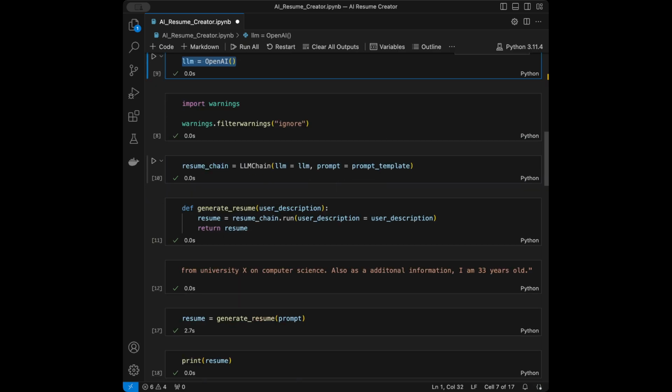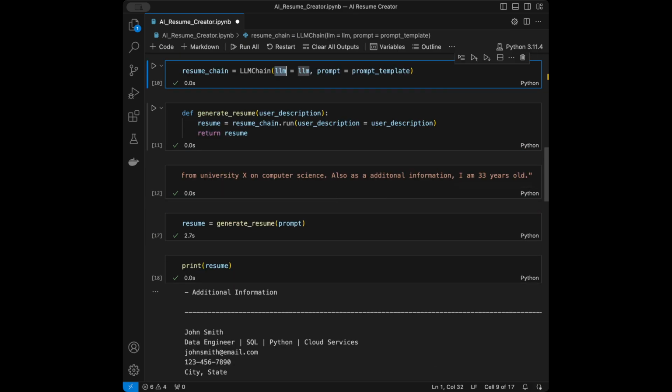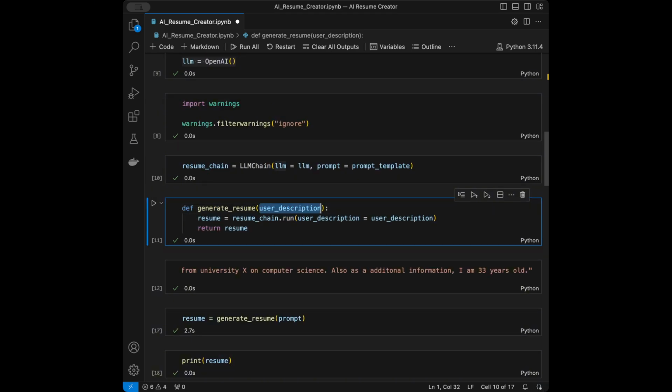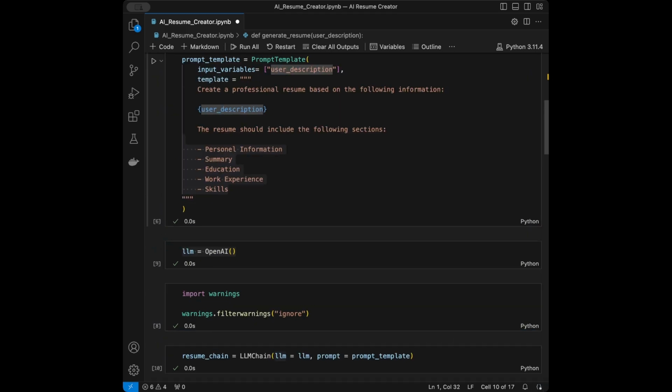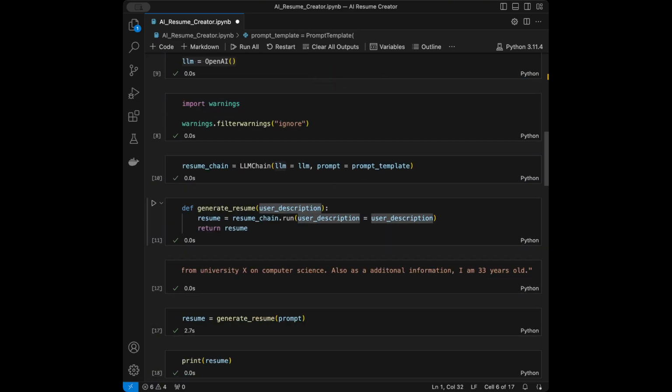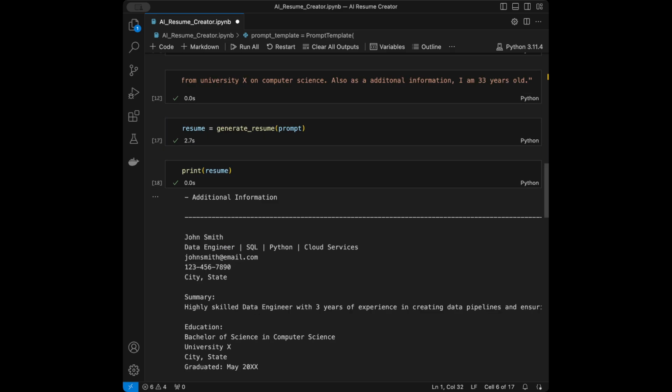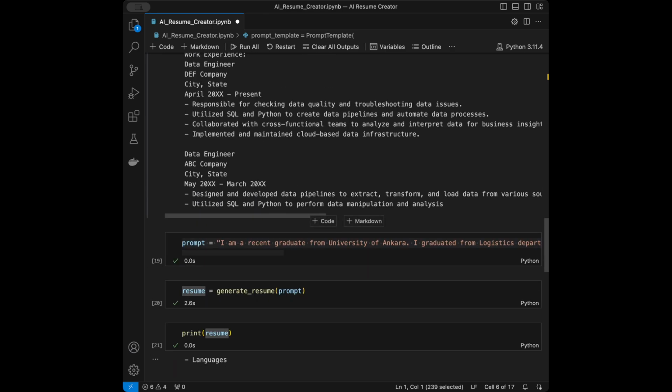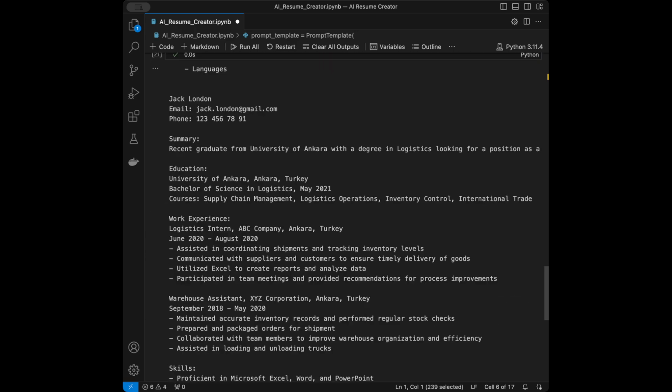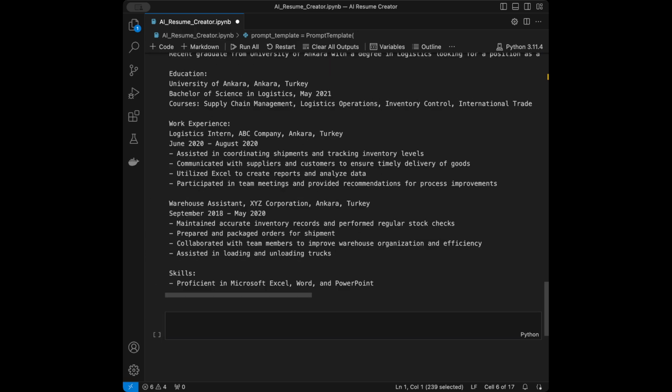Then we created our chain, and in a function we run our chain with getting user description. We are using it in here. It's dynamic, and we are passing it with this chain run function we have. Then we tried what we created, and we saw that it's working really well. And that was all for this video's coding part.